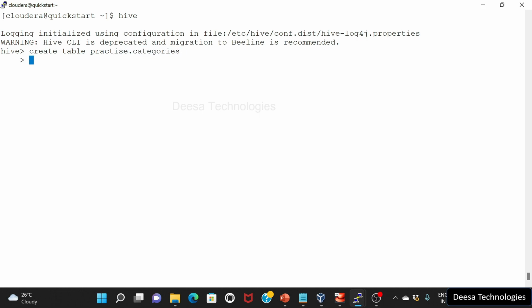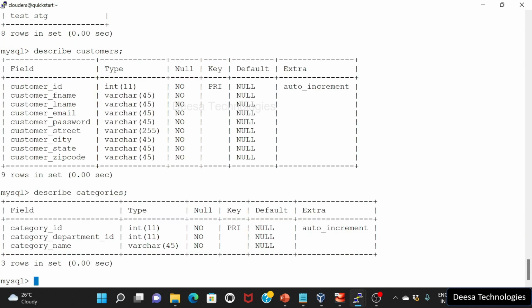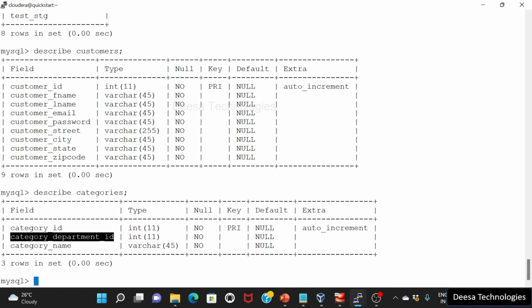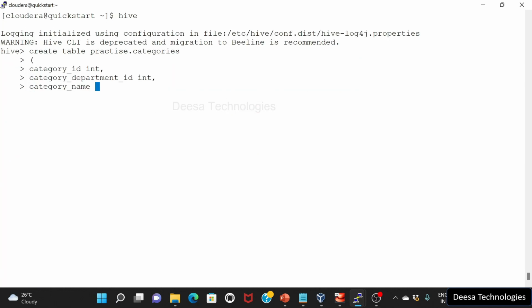I'll create the categories table. This is the same table that we have in MySQL. If you describe the categories, you'll see there are three columns. I'll quickly create those three columns. This has been an easier way for me to just copy and paste it. Right, so we have all those three columns.